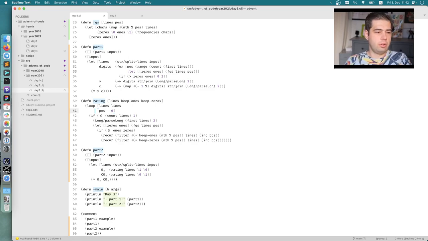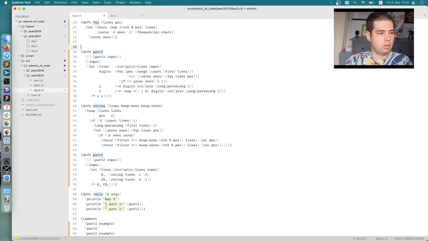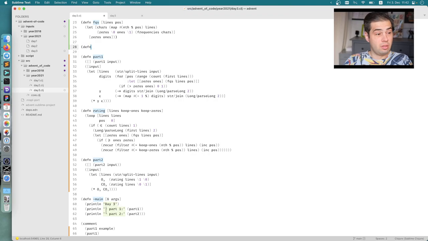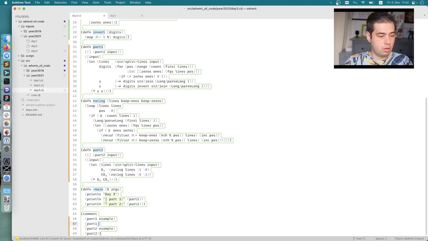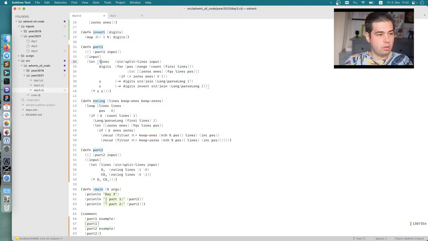We might also want to have a function called invert. It takes digits and basically returns this. Okay. Still works. It's good.